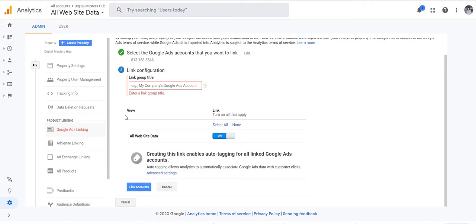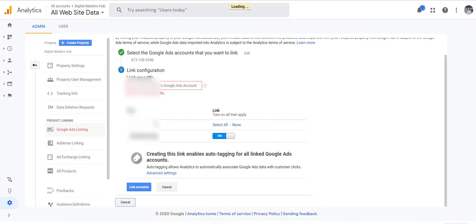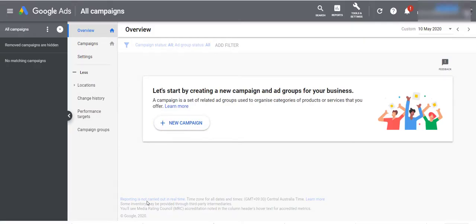My account is already linked, so I'm not going to do it. Once you click on link accounts, you will see the linked account over here. Alright, now come back to your Google Ads account. The first step is completed, that we have linked both the accounts.